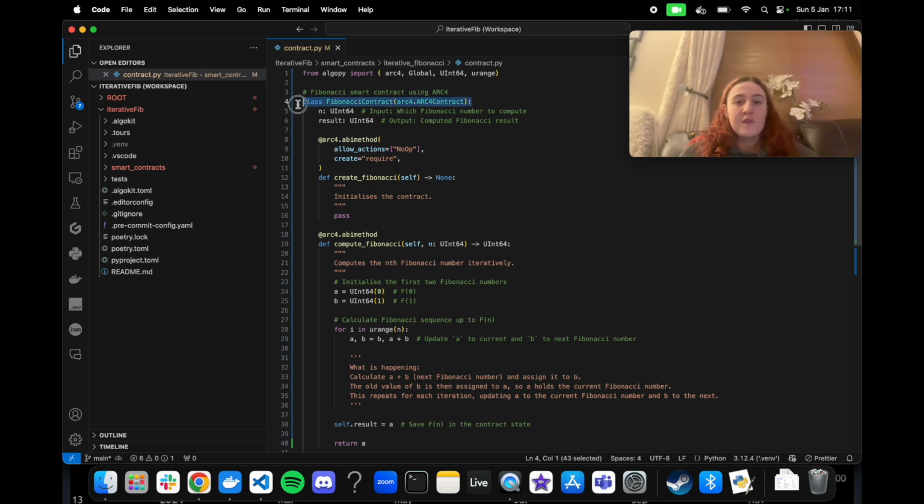So here we've instantiated a class. We have two state variables this time. We have the nth, exactly like the other one, but I also wanted to show another way where you can also make a get method and you can get the result. Here we have, once again, the same allow actions no-op, create require, and we don't really have anything inside of our create underscore Fibonacci contract. We just pass it through.